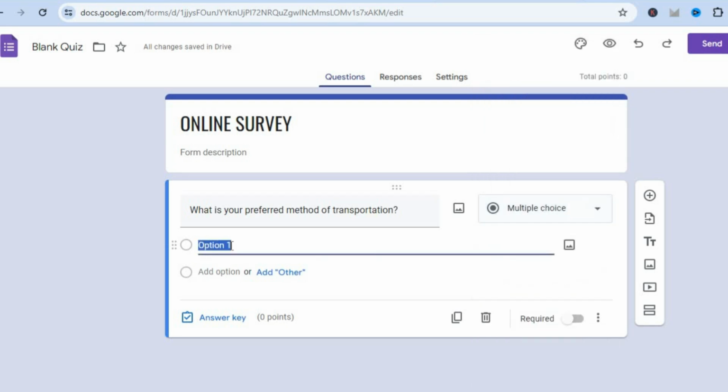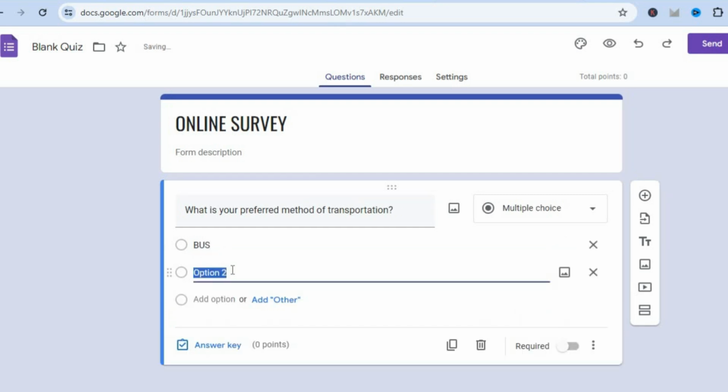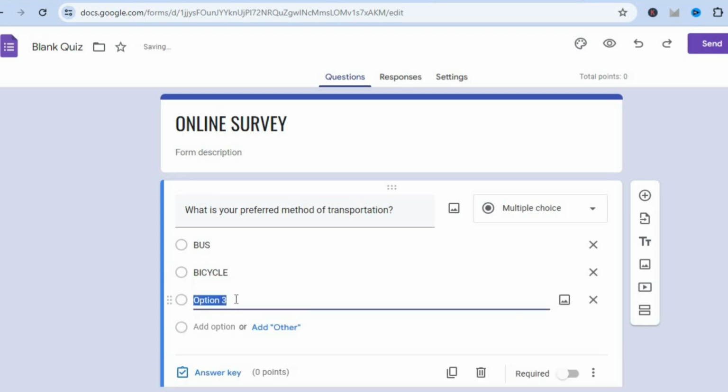Then you're going to simply tap right where you see option 1, and then from there I could type in bus. Then right where you see add another option, you can type in, for example, the second answer. So let's say bicycle, and you can tap on add another option also, and you could type in a third option, and you can continue adding more options.